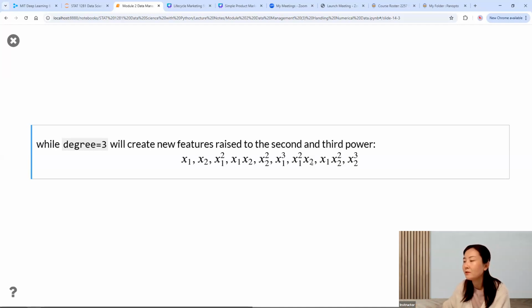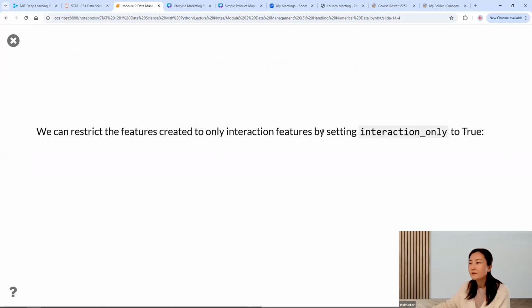For example, x1 squared times x2 has degree 3 because 2 plus 1 is 3. Similarly, the interaction is a degree 2 term because 1 plus 1 is equal to 2. So this is a very convenient way to create polynomial terms.